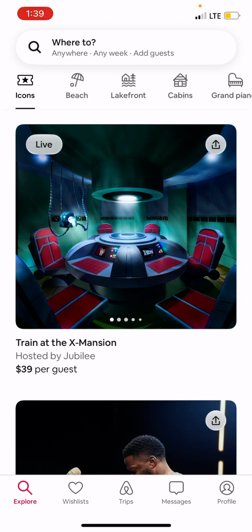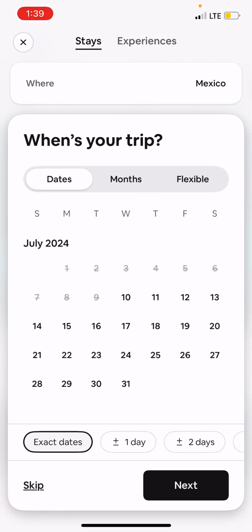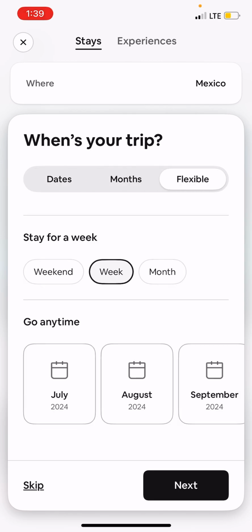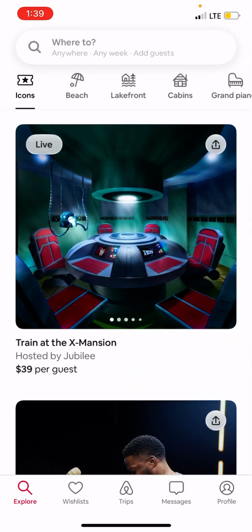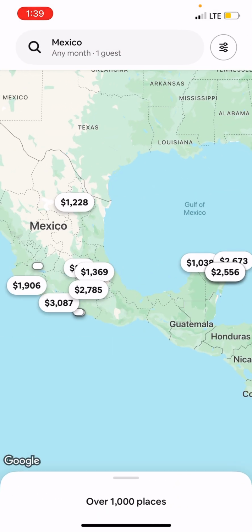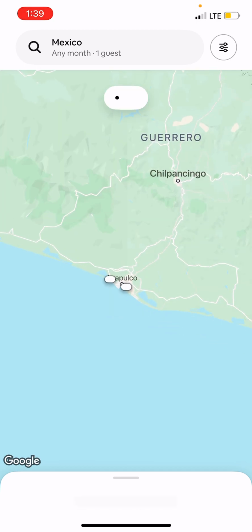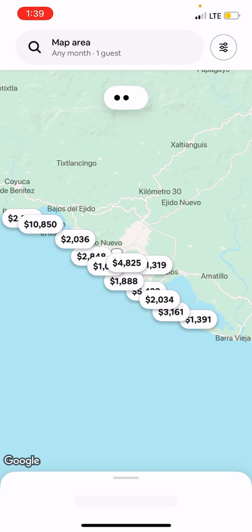So let's go ahead and open the Airbnb app, and I'll show you what I'm talking about here. We'll go ahead and search for a place in Mexico. For me, flexible for the month. It doesn't really matter, whatever search options you're looking for, I should say. And we're going to zoom in on Mexico here. And you can see all sorts of places right along the beach that you could stay.